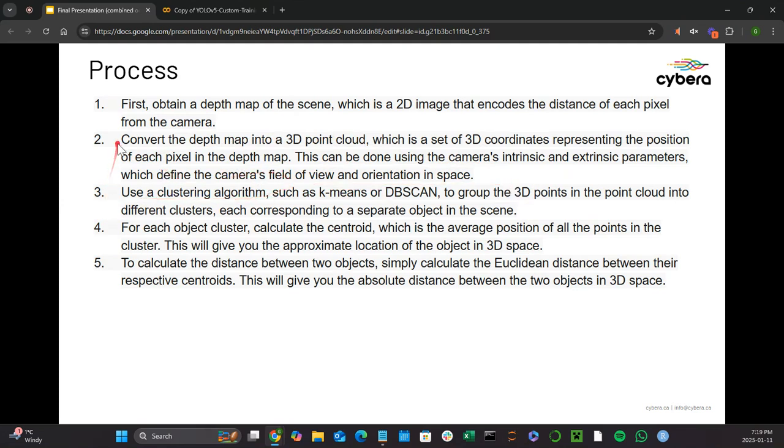view and orientation in space. Use clustering algorithms such as k-means or DBSCAN to group the 3D points in the point cloud into different clusters, each corresponding to a separate object in the scene. For each object cluster, calculate the centroid, which is the average position of all the points in the cluster, and gives the approximate location of the object in 3D space. Then to calculate the distance between two objects, calculate the distance between their respective centroids, which gives the absolute distance between the objects in space.